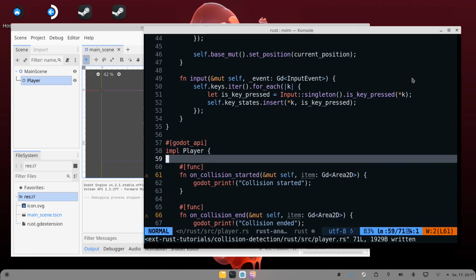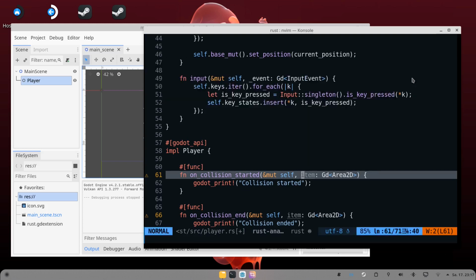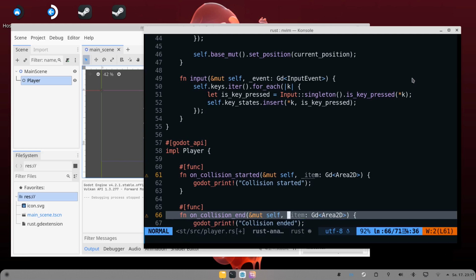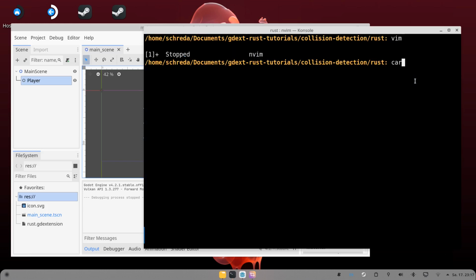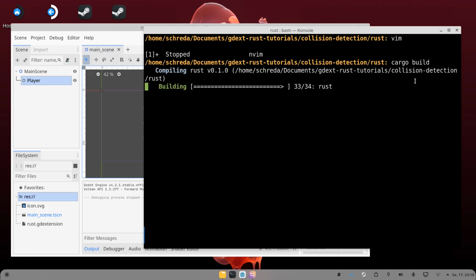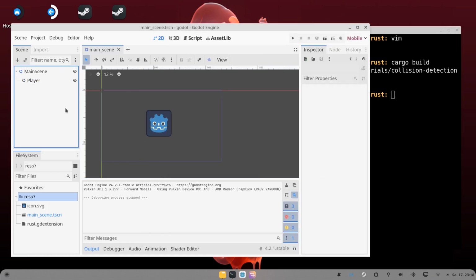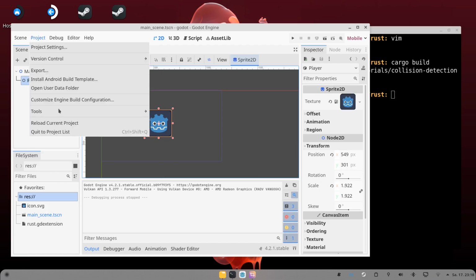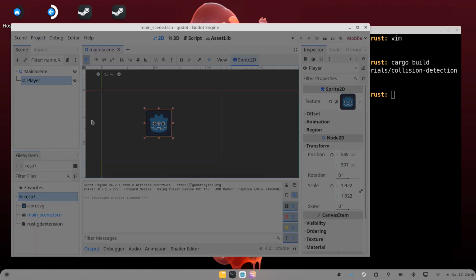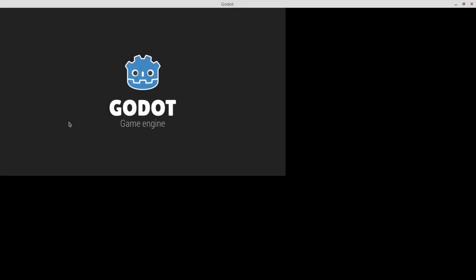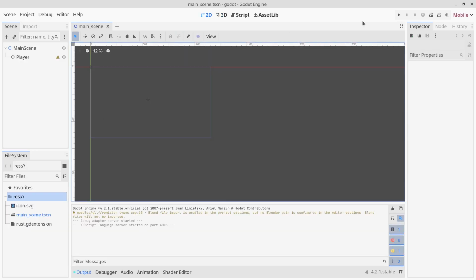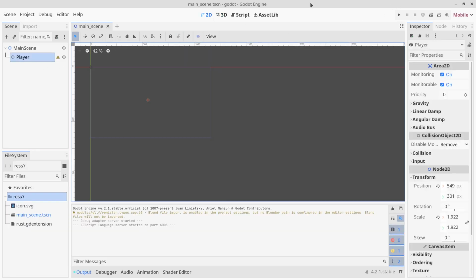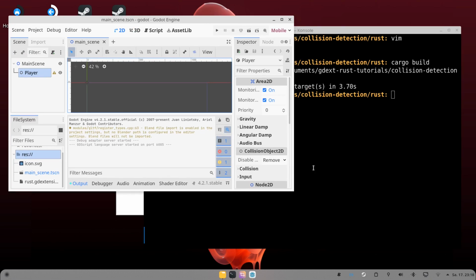Then let's also quickly get rid of the unused variable, otherwise we get compile errors or warnings. Cargo build, so that we build our library. And when this is completed, we can head back to the editor in Godot. As you can see, the player is still a Sprite2D. That means we need to reload our project so that the changes of the compiled library start to work. So now we can see that the player has the base type of an Area2D, as you can see here on the right.